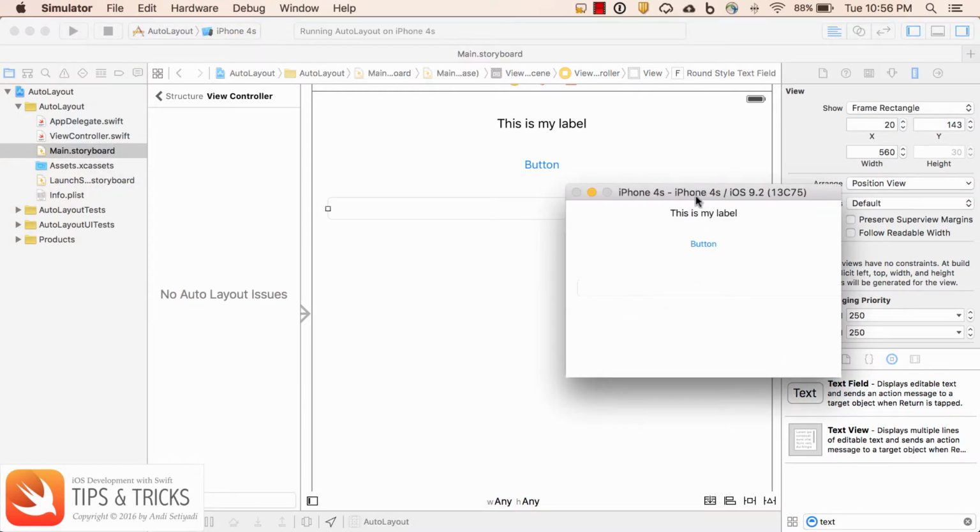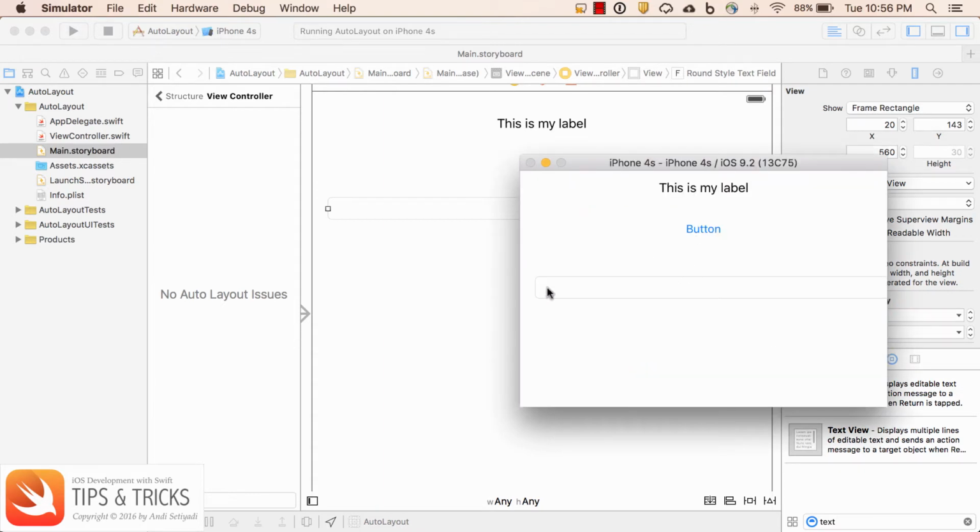So let me make this bigger. As you can see, the text field is starting at the position as we see on the scene, but it goes over the device size.